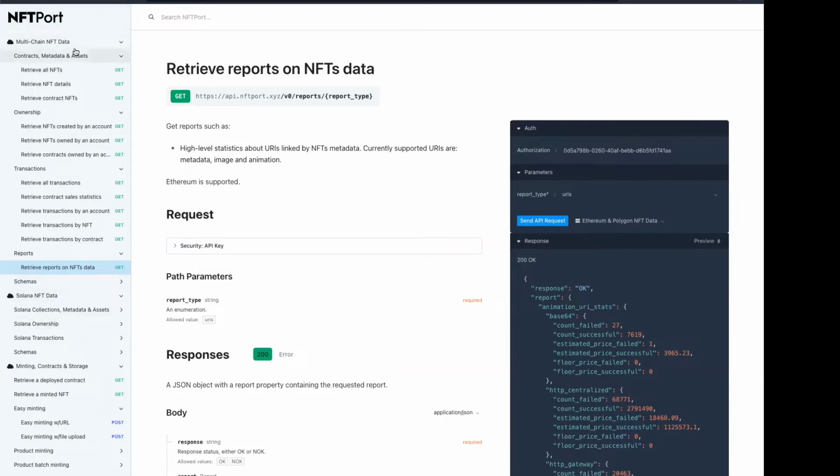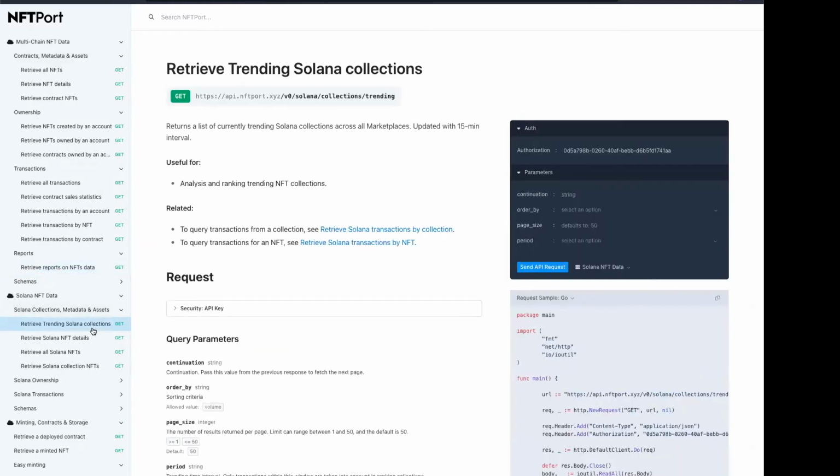We have basically two big chunks here. We have, on one hand, EVM. Those are Polygon and Ethereum blockchains, and we also have Solana. We also have this information for Solana. We can also, this is a brand new thing, retrieve the trending Solana collections.